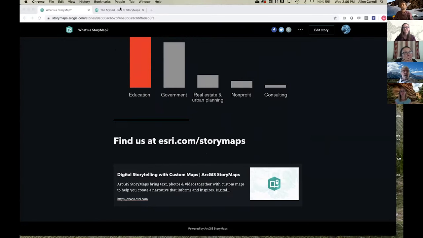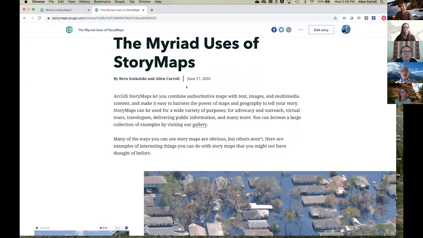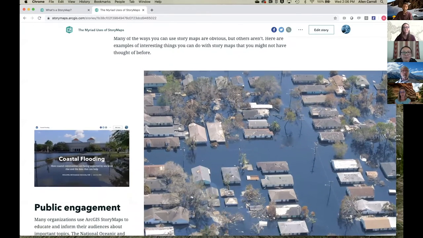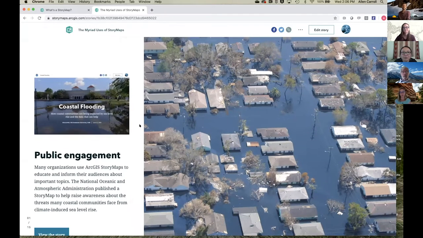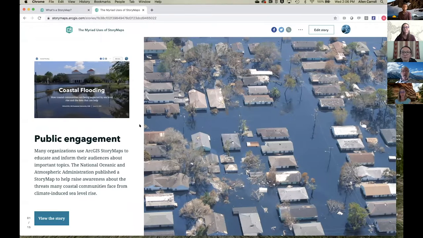So that's the basics. I'm going to talk very briefly, and forgive me, quickly, about the myriad uses of story maps, and these represent some of the uses. It's been fun sometimes to discover surprising ways that people are putting story maps to use. So one, and perhaps the most common one, is public engagement.